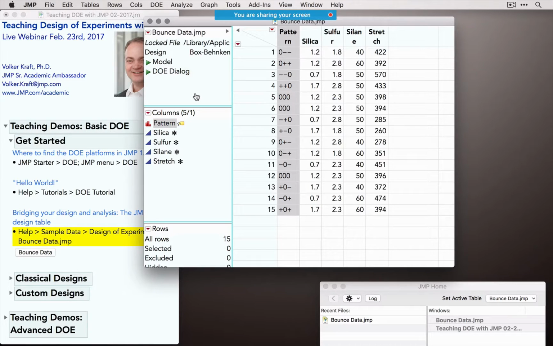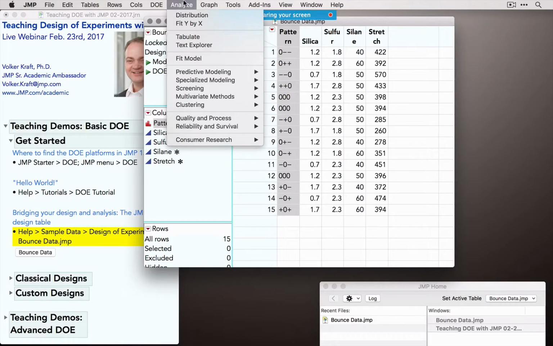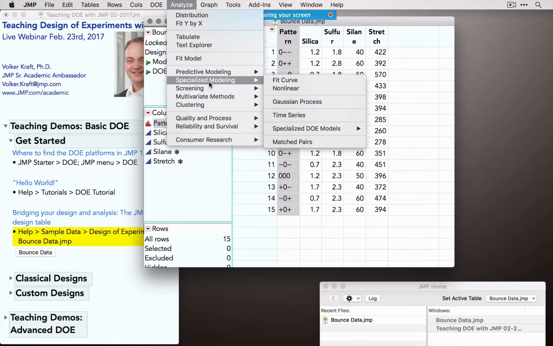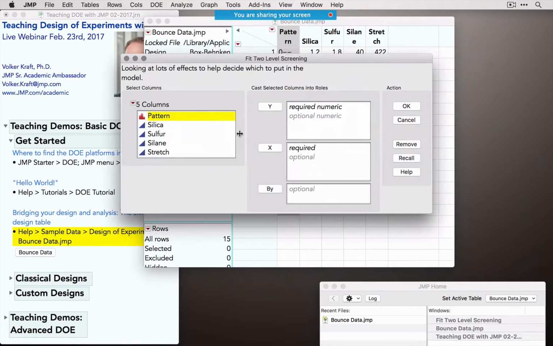Yeah, so here to build a model, I could choose from our Analyze menu and then Specialized DOE models, Fit Two-Level Screening to build a model. And Stretch is our response, and Silica, Sulfur and Silane are our factors.